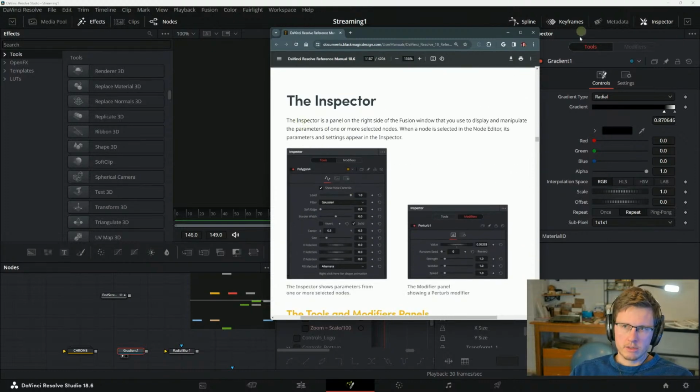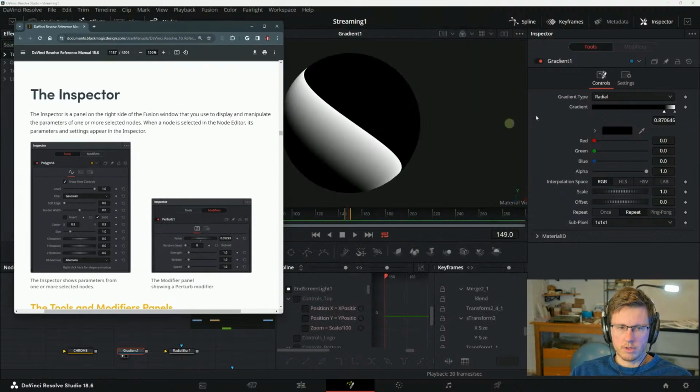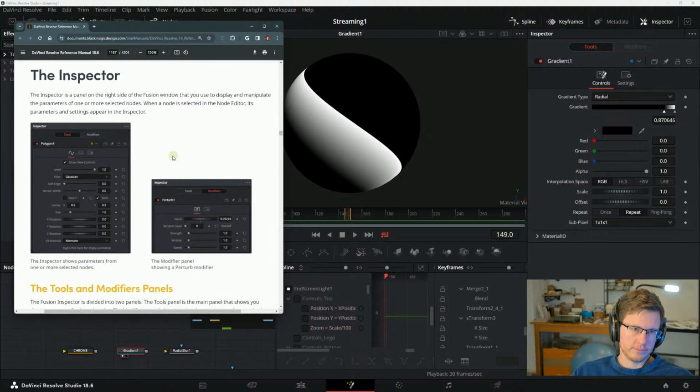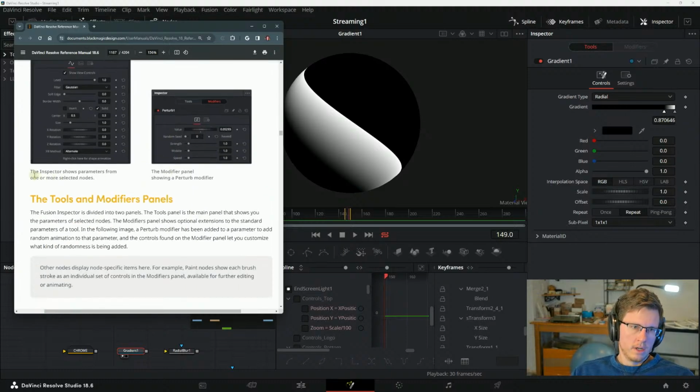Then we got the inspector. The inspector is a panel on the right side of the Fusion window that you use to display and manipulate the parameters of one or more selected nodes. Yes. Straightforward. We know what this inspector panel is. When a node is selected in the node editor, its parameters and settings appear in the inspector. The inspector shows parameters from one or more selected nodes.